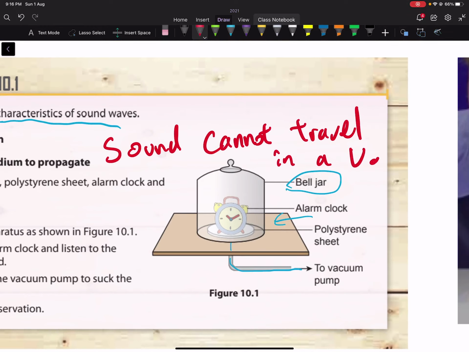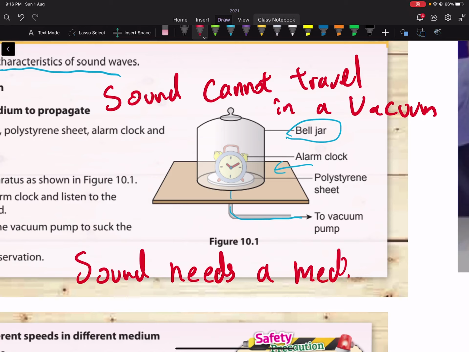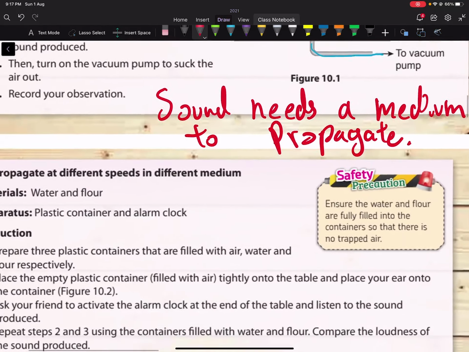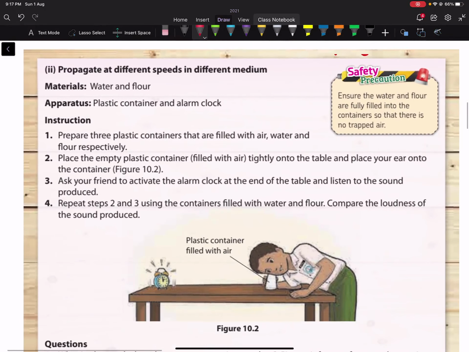So this shows you what? This will actually show you that sound cannot travel in a vacuum, or sound needs a medium to propagate.